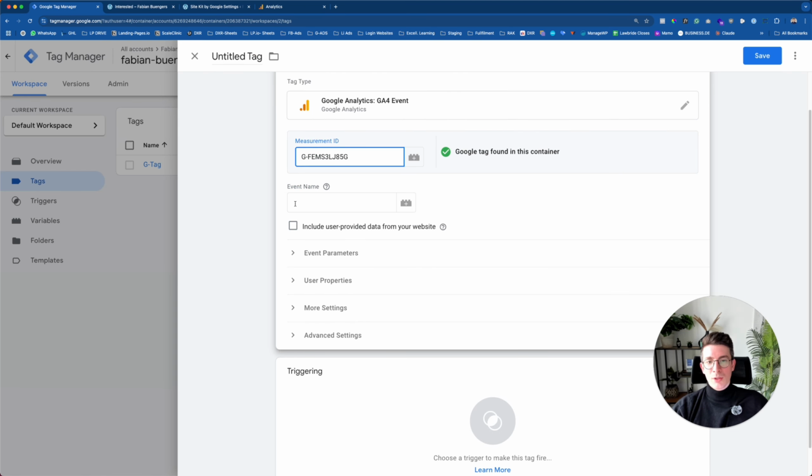Now let's also give this event a name. And this event name is what will finally show up in your Google Analytics. So make it specific so that when you read it, you immediately know what is meant by this event. So in our case, we will name it showed-interest, because people who landed on the page and clicked on the button and were redirected to the interested page, they showed interest.